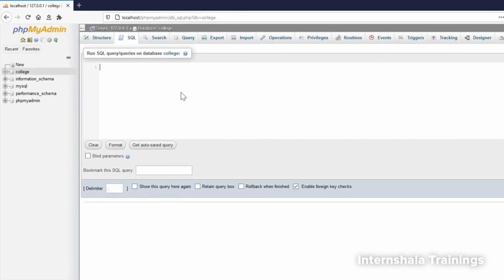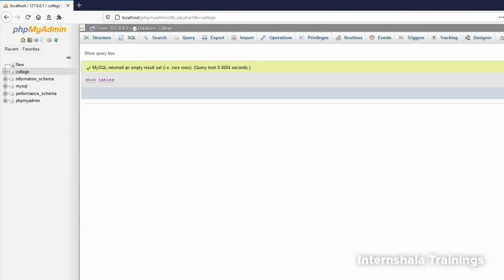For that, we enter show tables SQL query. If we run this query, we can see that it returns us an empty list, which means there is no table inside the college database. So let us create our first table inside this database.